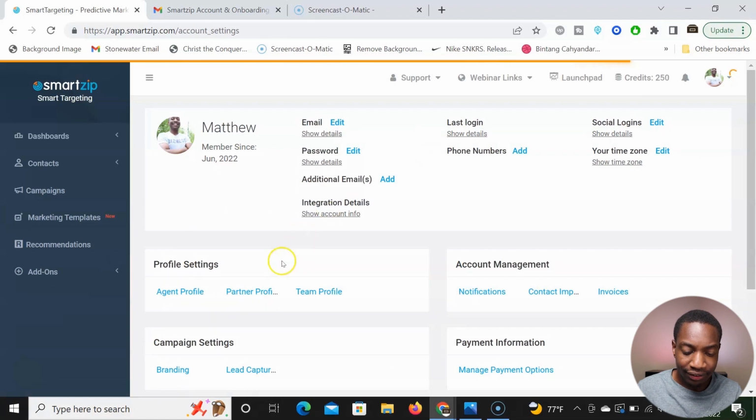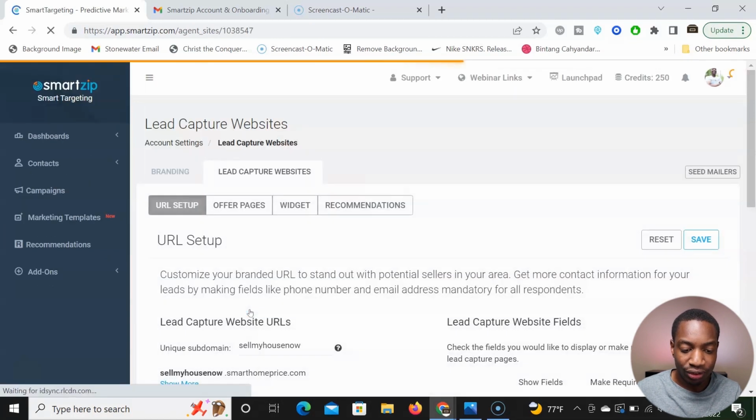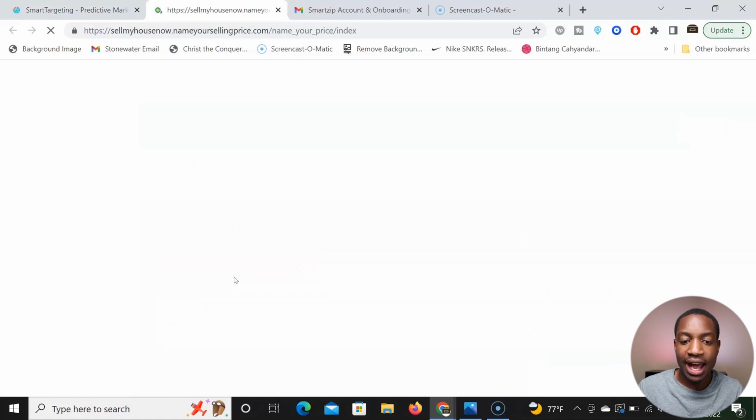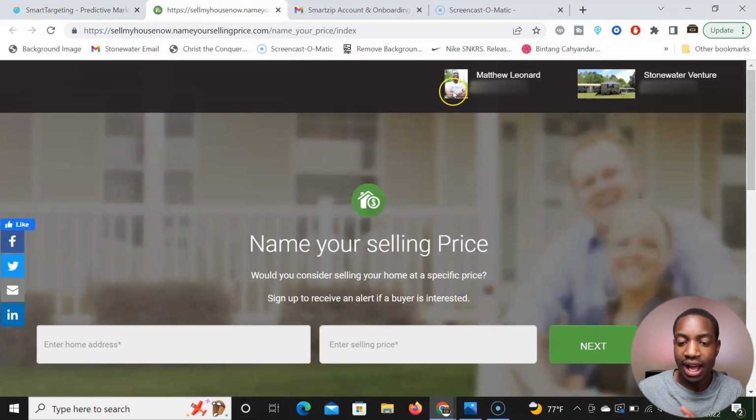When you launch, they actually give you websites. So for example, right here, they're giving me all these different websites. For example, I have one right here, it says name your selling price. And so if you're running a PPC ad, they go directly to this, and it has my name, my company's name, and my phone number.